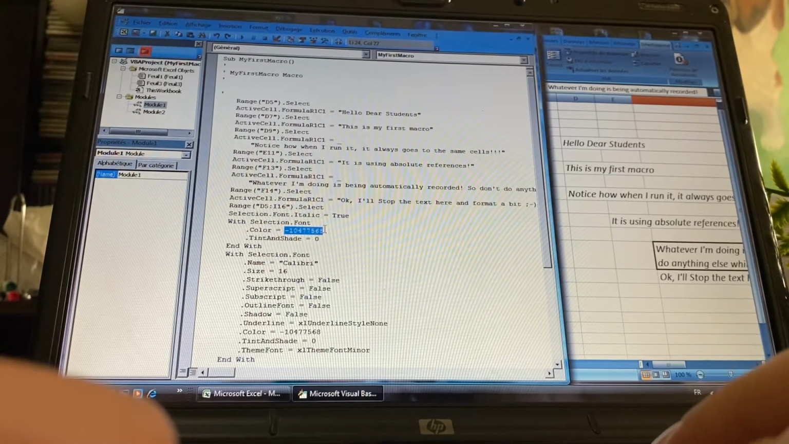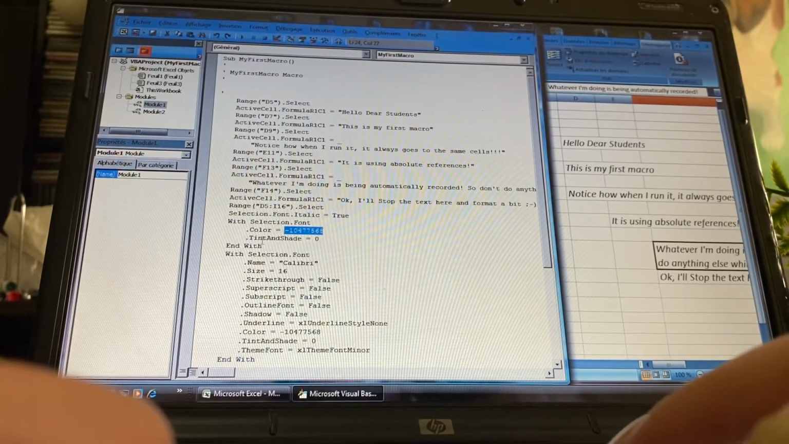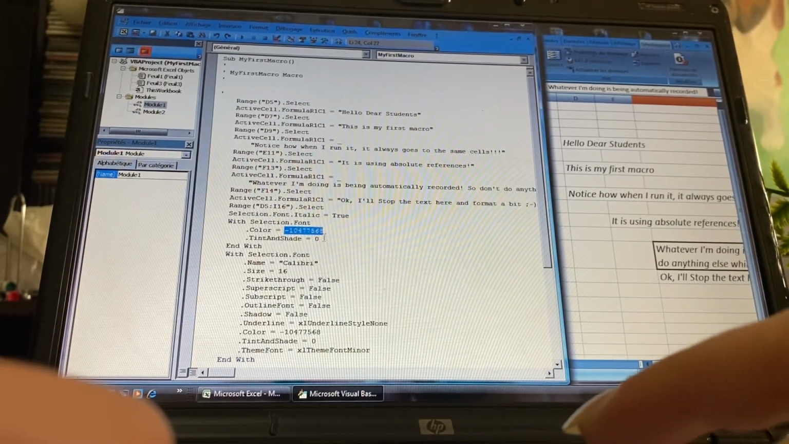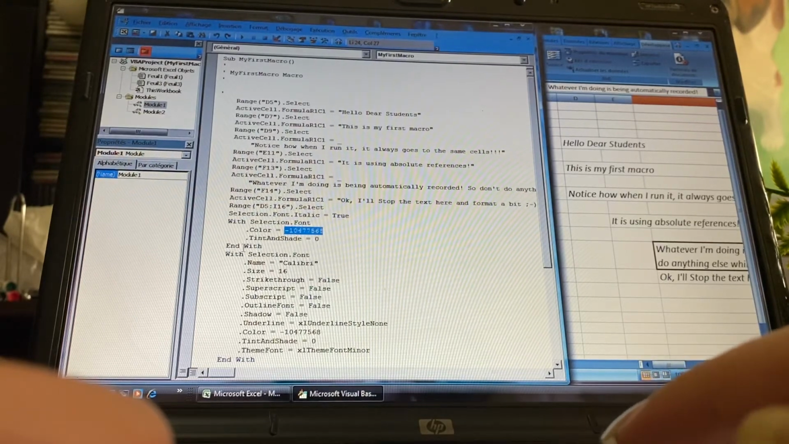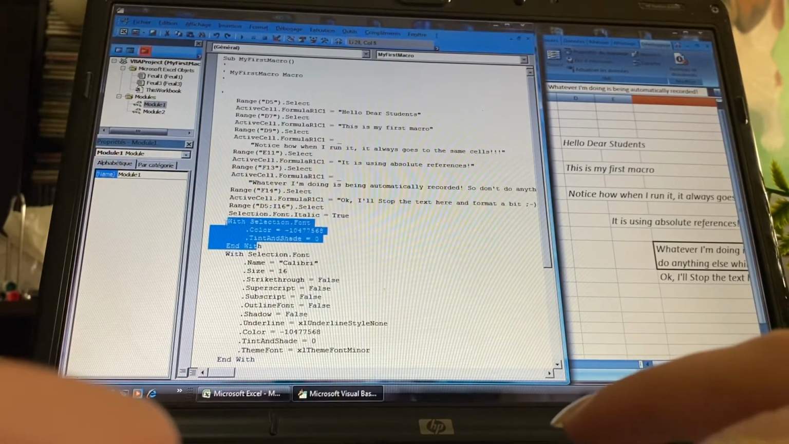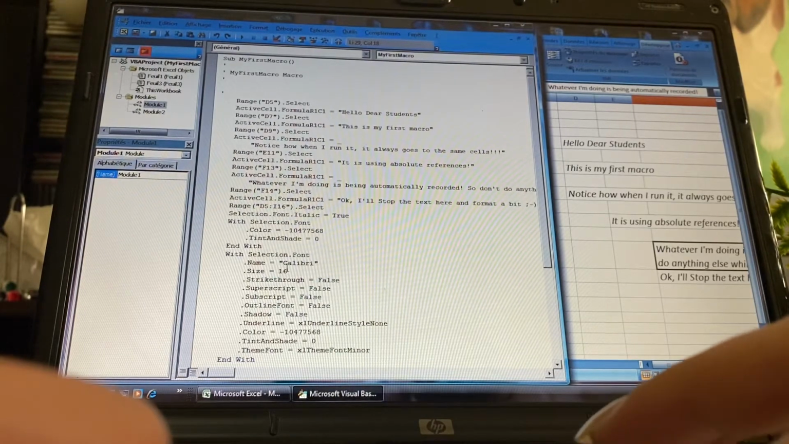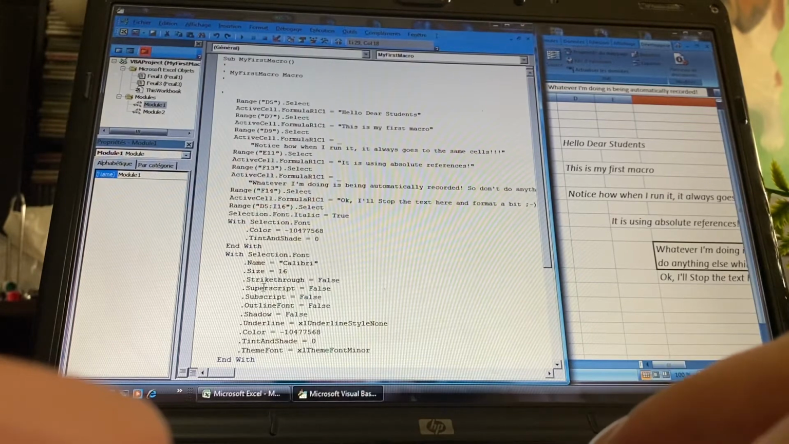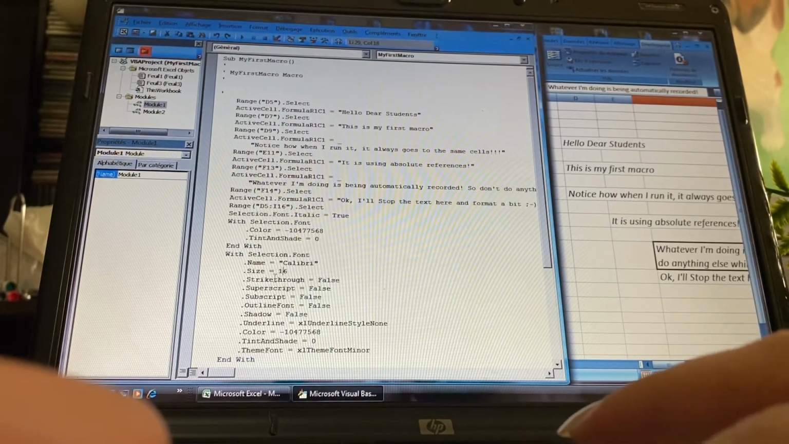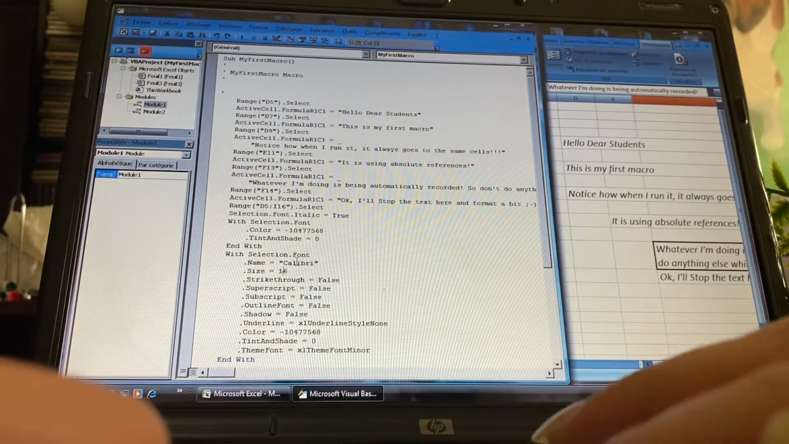I told you it was blue, even though you don't see it. Tint and shade 0. And the width, this comes automatically. Selection.Font, the name is Calibri, the size is 16. I can change it here if I want. I can change Calibri to Times New Roman if I want. Strikethrough, no. Superscript, no. Blah, blah, blah. This all comes automatically with your selection.